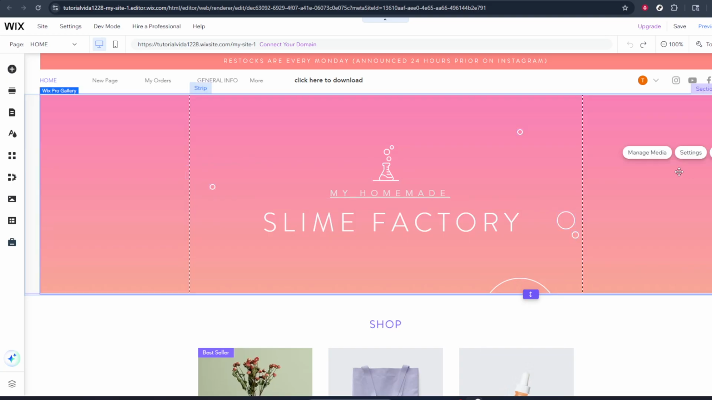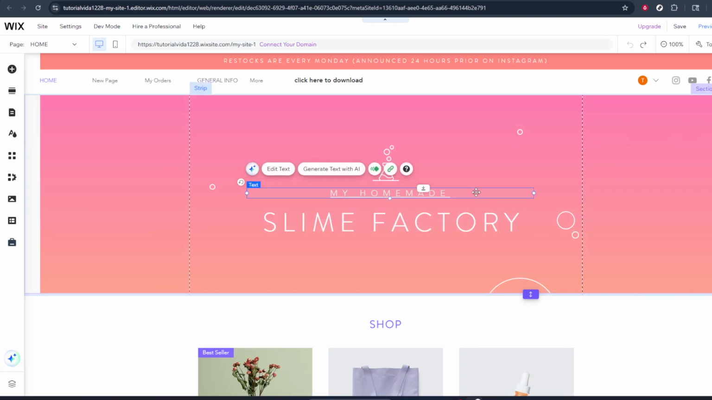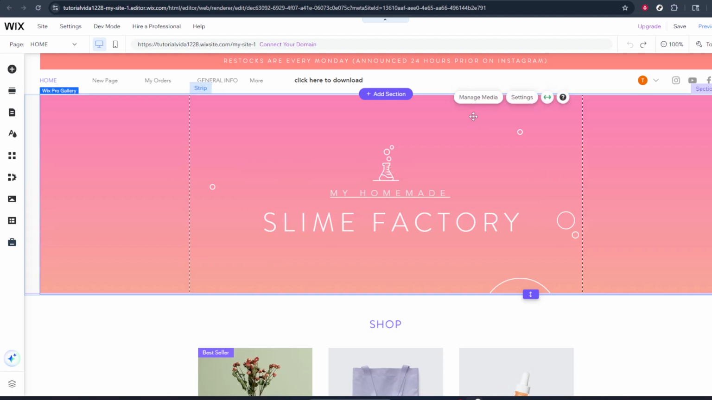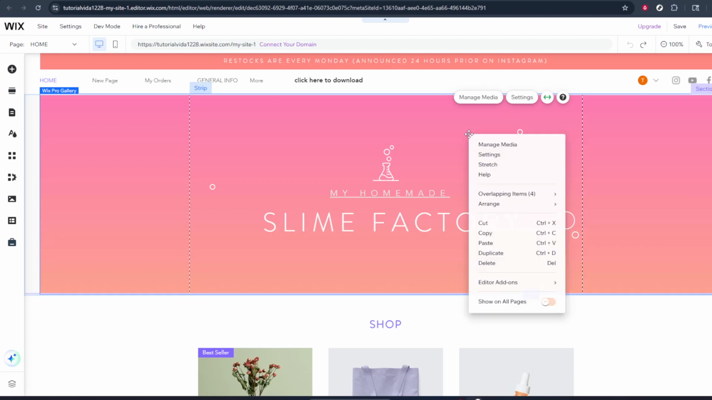Now, move your mouse over the banner you want to remove. Take a second to be sure you're selecting the correct element. Sometimes there are multiple overlapping sections, like a header strip, a menu, or an image behind the banner. Slowly hover your cursor until you see that the specific banner is highlighted or outlined, which shows that the editor has selected that element. Once the banner is clearly selected, right-click on it.